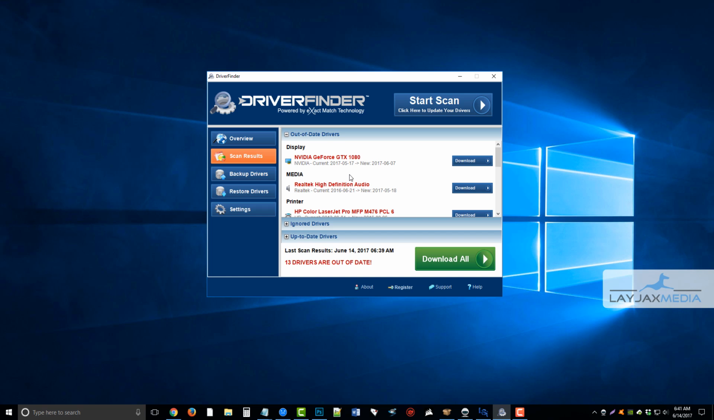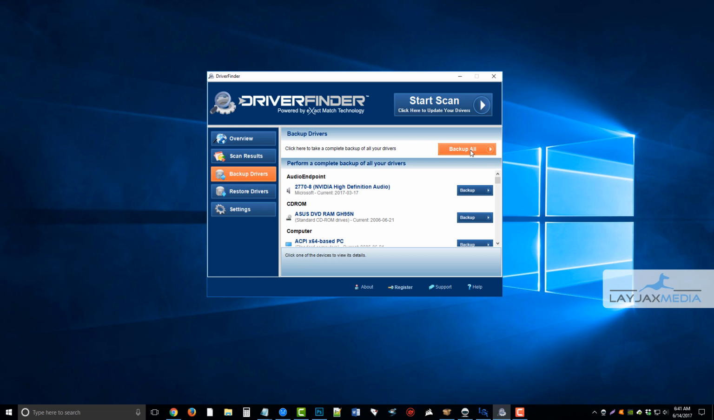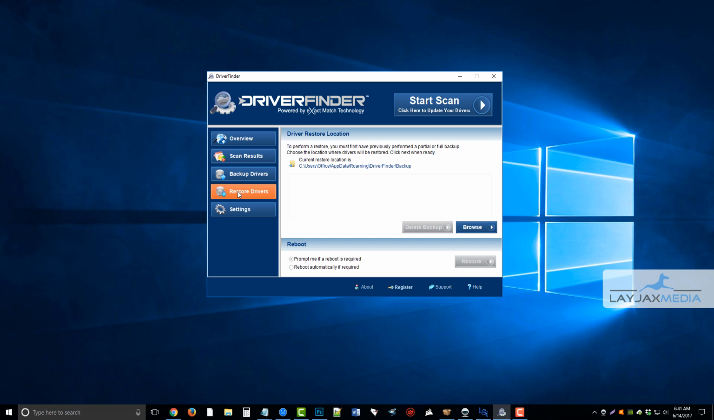Now, what I do recommend before you download the new drivers on your computer is to go over here where it says backup drivers, click it and click on backup all. This is going to back up all your current drivers on your computer. So when you download the new ones, if for some reason there is a conflict and it causes some kind of error, you can simply come back in here to restore drivers, and it will allow you to browse for the backup you made and restore those back to the previous version.